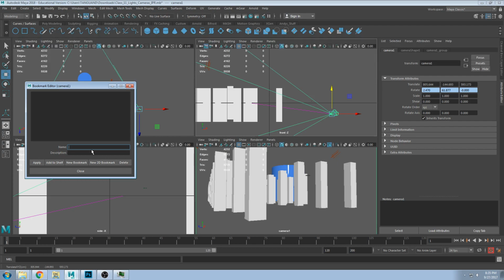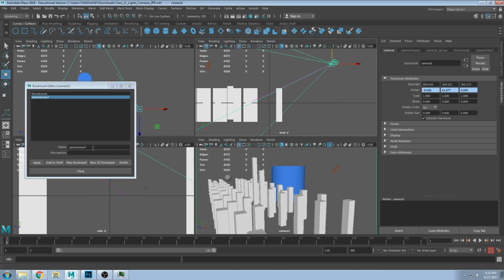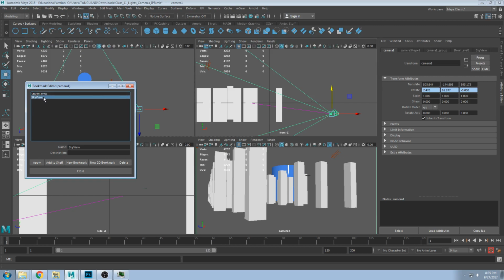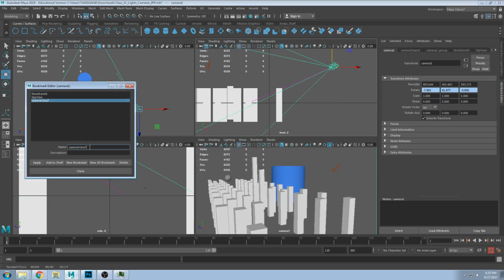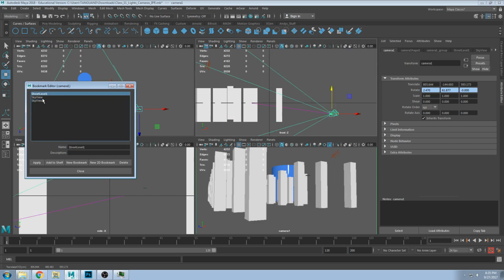I could say new bookmark. So street level, new bookmark. Oops, street level, and then sky view. There we go. So see it now. Now it pops to... New bookmark. Sky view. Boom. Street level. Sky view. Street level. Sky view.